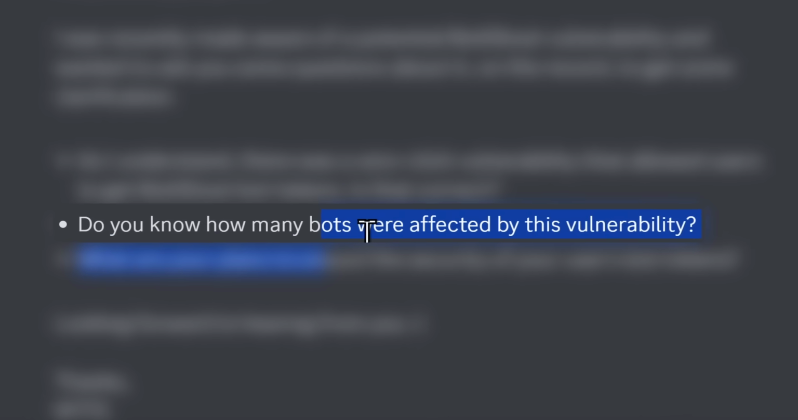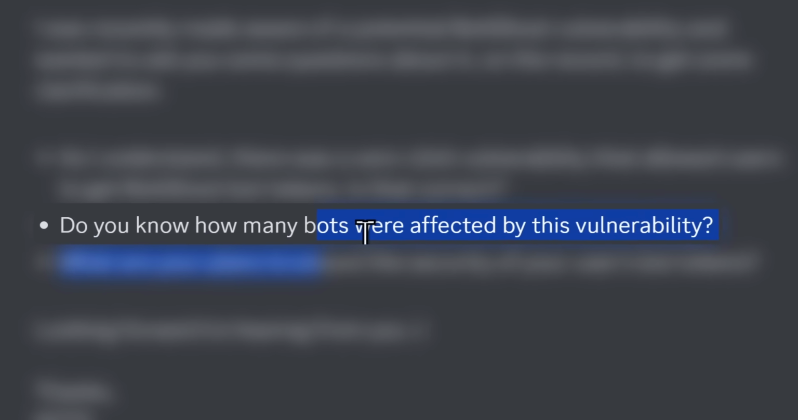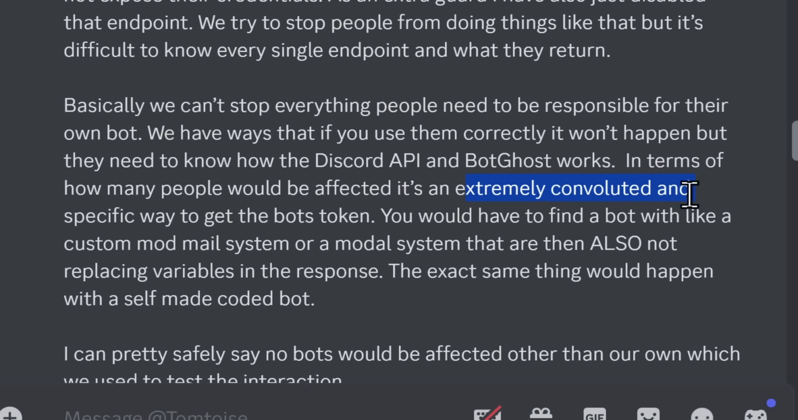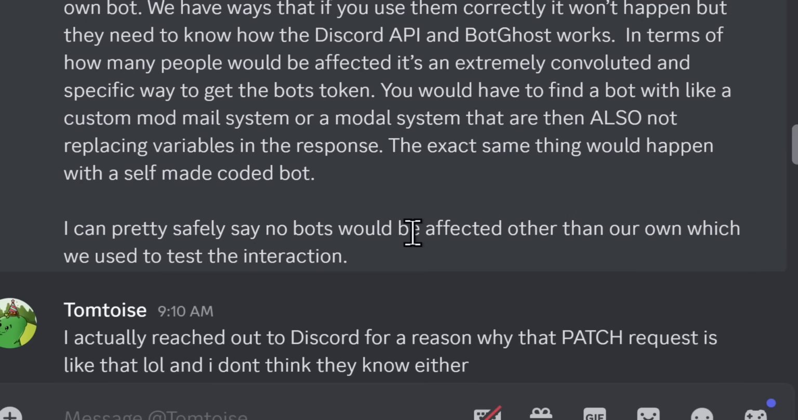But in terms of my question asking Tom how many bots were affected, he said that it's an extremely convoluted and specific way to get a Discord bot token. You'd have to find a bot, like a custom mod mail system or a modal system, and you'd also have to find bots that are also not replacing variables. And his conclusion with that is, since this is so confusing and complex, that he can pretty safely say that no bots would be affected other than their own bot, BotGhost Helper.